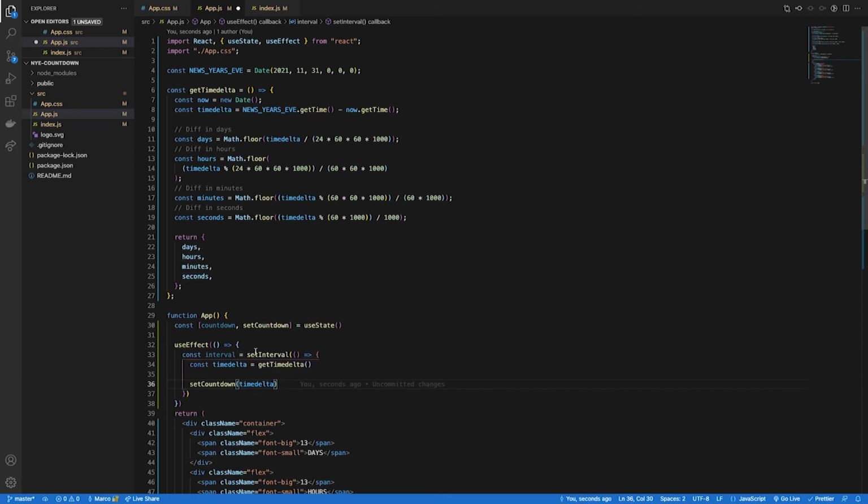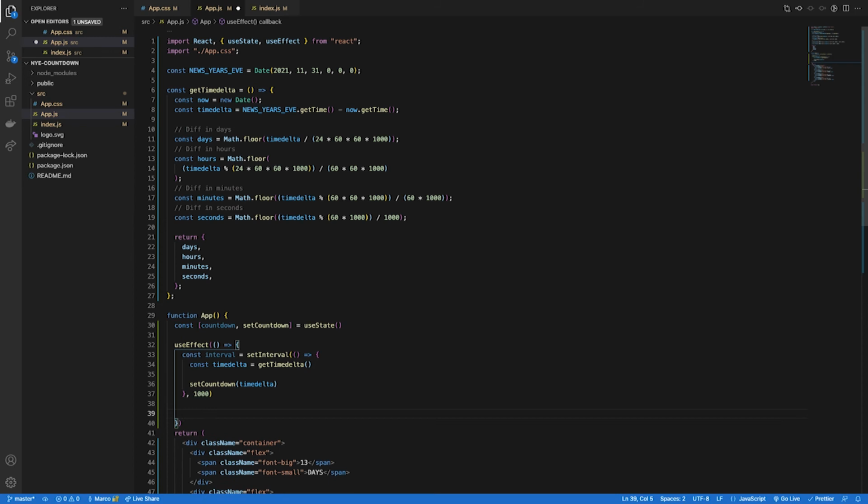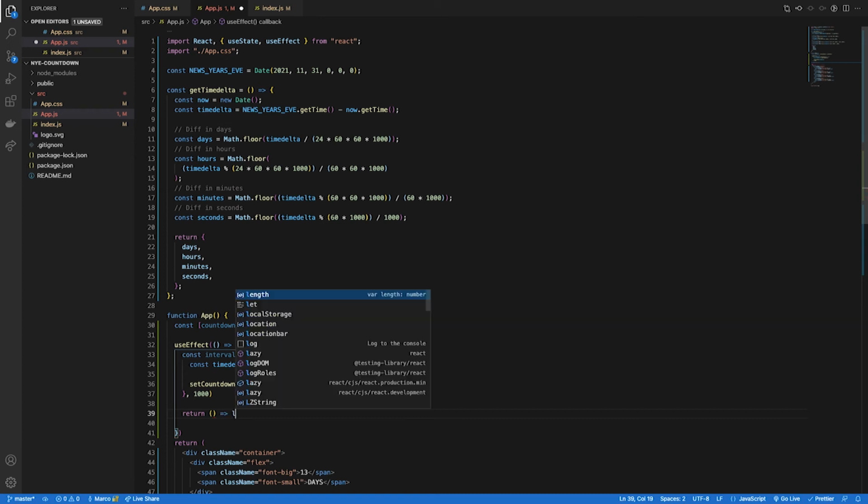Now I need to specify outside this function how long the interval would be, and it's going to be 1000 milliseconds, so 1 second. You can see the curly brackets, this function closes right here. Outside, but always inside the useEffect, I want to return a function. And what function am I going to return? I'm going to return the clear interval.